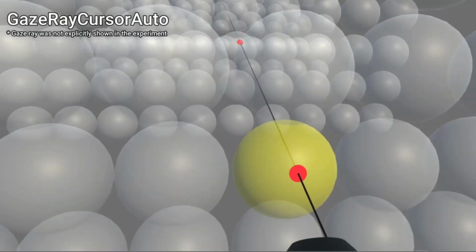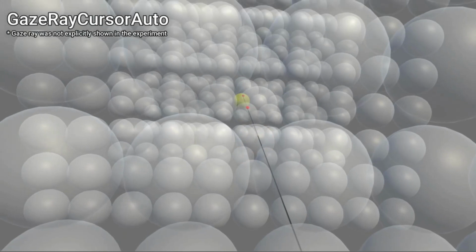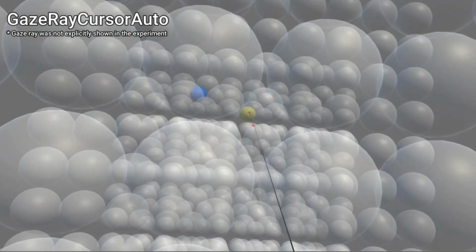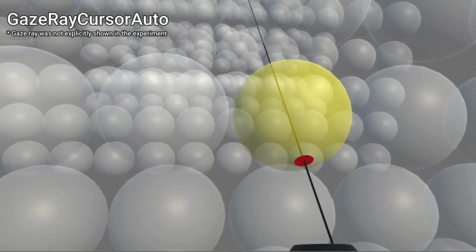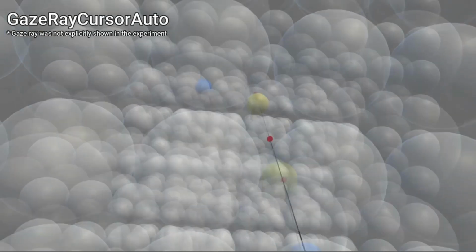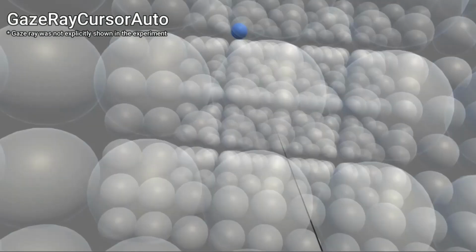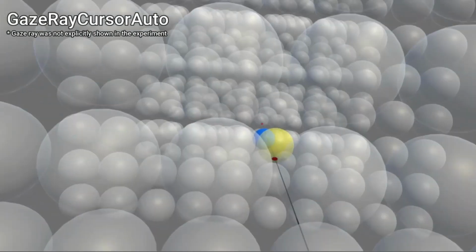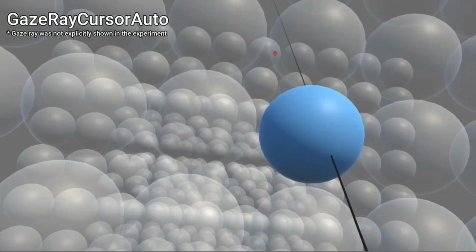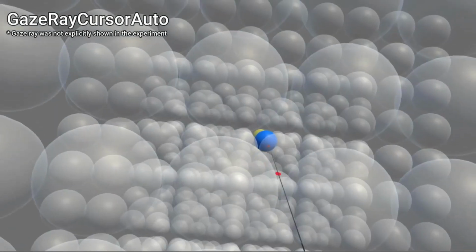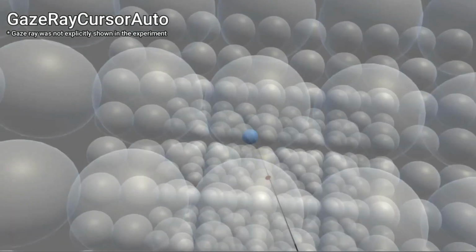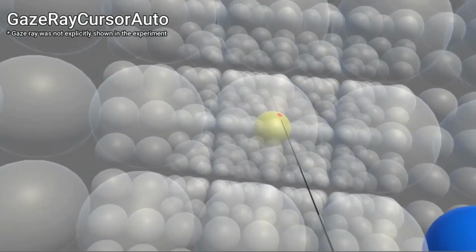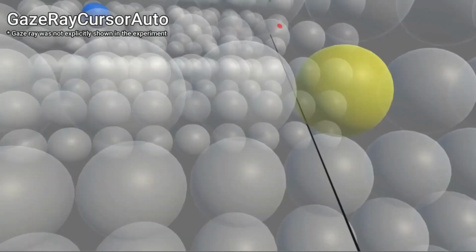In GazeRayCursor Auto, gaze is used in combination with the control ray to disambiguate between objects, and this was directly derived from the CGC method from study 1. Remember that we calculate the projected intersection between the gaze and control rays to infer object depth, right? When the control ray intersects one or more objects, the object with a hit point that's closest to the projected intersection is highlighted.